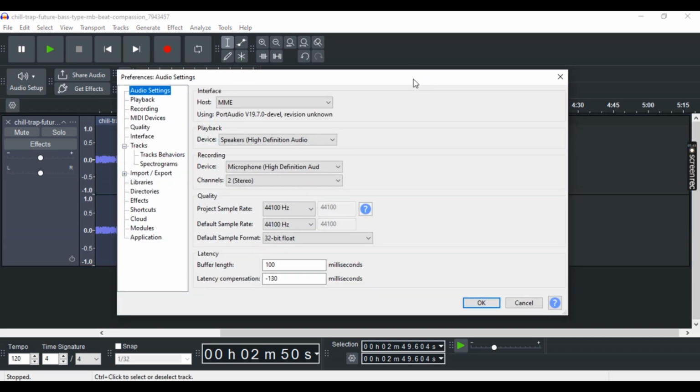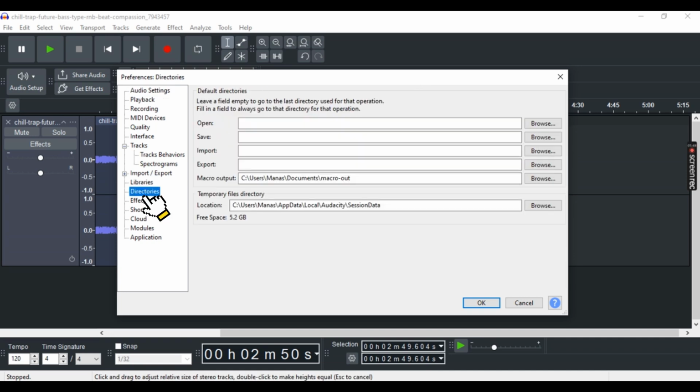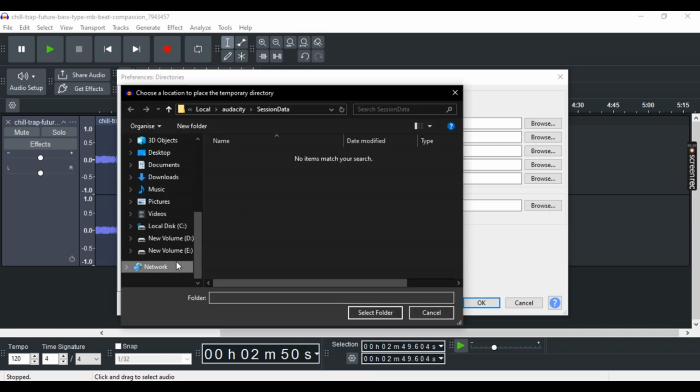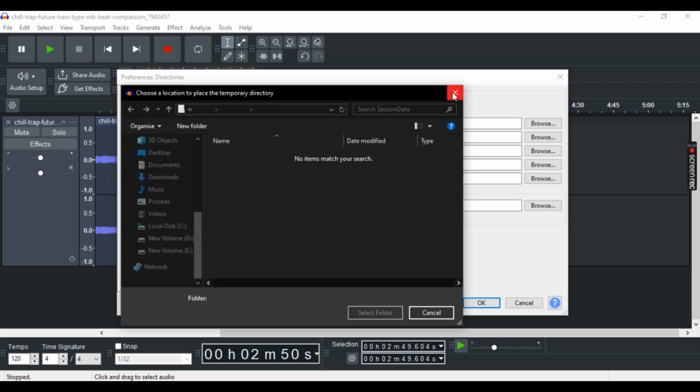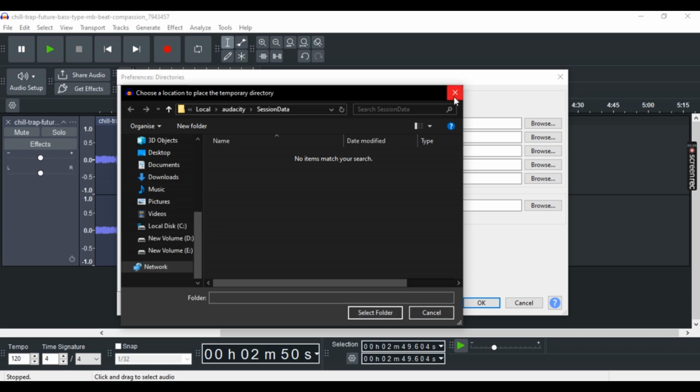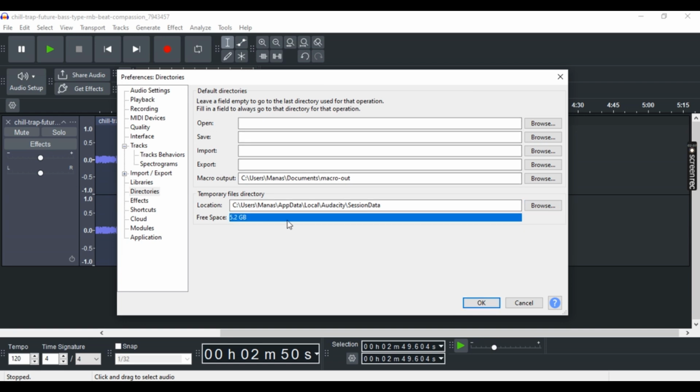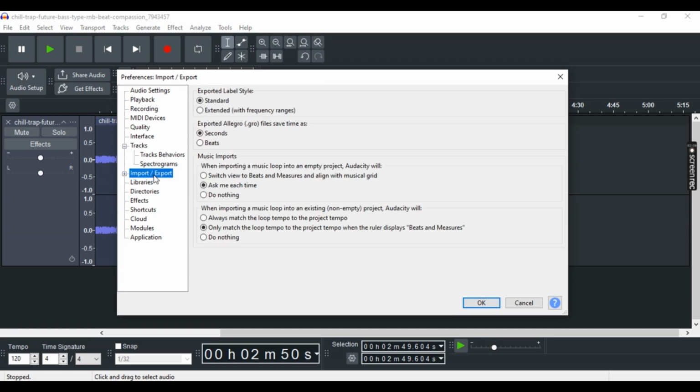In order to change the directory, right below Libraries, you should be seeing Directories right here. Once you've selected it, you should be seeing your temporary files directory, and here should be your location. You can just simply change it by selecting Browse right here, and you can choose any one of these folders that you like from your file explorer. And that's it, super simple and easy. Once that is done, your free space should be given as well, to make you know where it is.